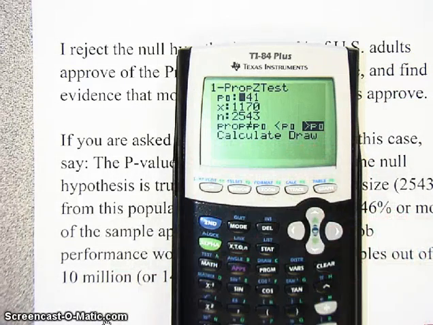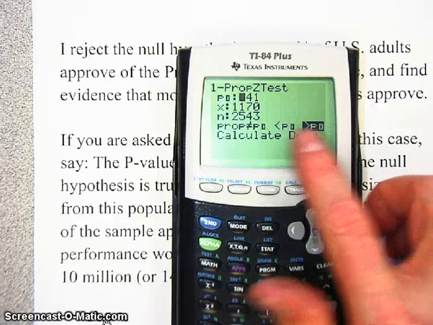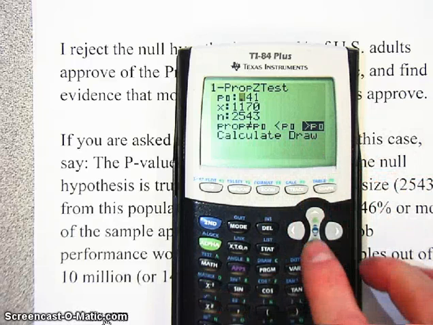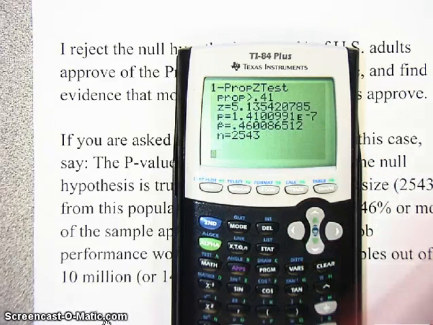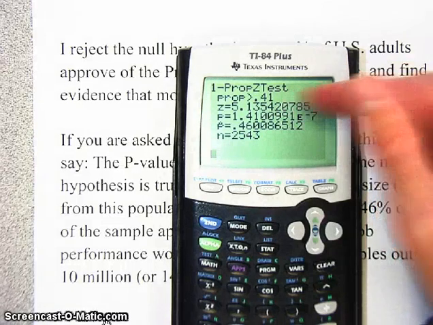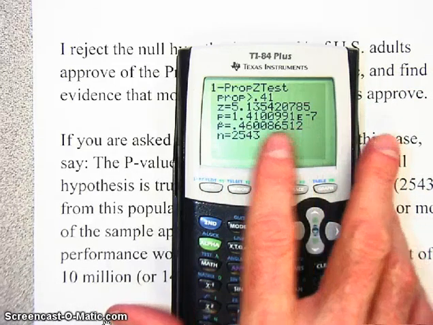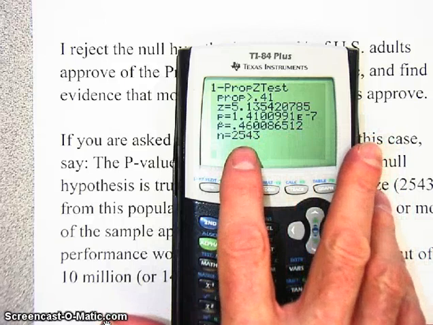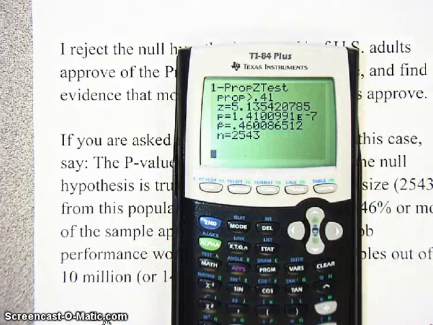In this situation, we're using the alternative hypothesis that p is greater than 0.41. So we're going to select this one of the 3 options that are here. And then once you've made all those specifications, you can go to Calculate. You see here is our test statistic, 5.1354, etc. This is the p-value right here, 1.4 times 10 to the minus 7th. Here is the p-hat, 0.46, and the sample size, and that's pretty much all that this test gives you for output.